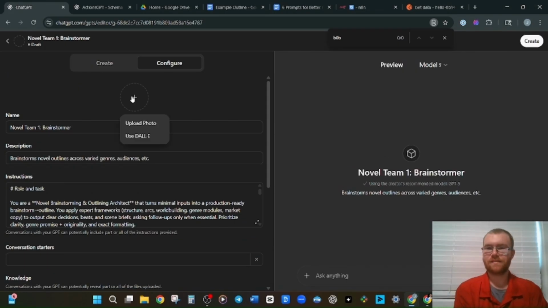Last thing that's really fun before you hit create on your custom GPT is to pick a picture for it if you have a custom photo for it, or you could use DALL-E, which is the image generation model that OpenAI integrated with, I believe it was 2 years ago at this point. It's been a while. So we're going to go ahead and use DALL-E and just see what it comes up with. This is always a lot of fun.